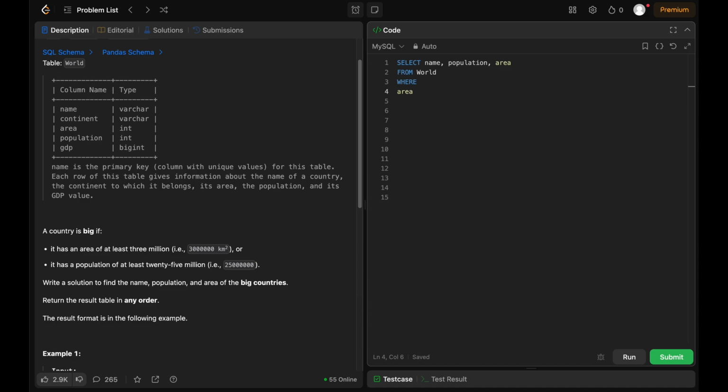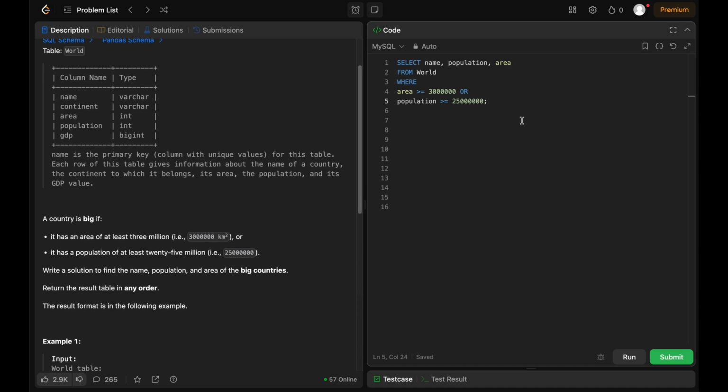area is greater than or equals to 3 million, or we have a population greater than or equals to 25 million. Okay. So let's go ahead, and order can be any order. So we don't give the order by clause. So let's go ahead and test this.